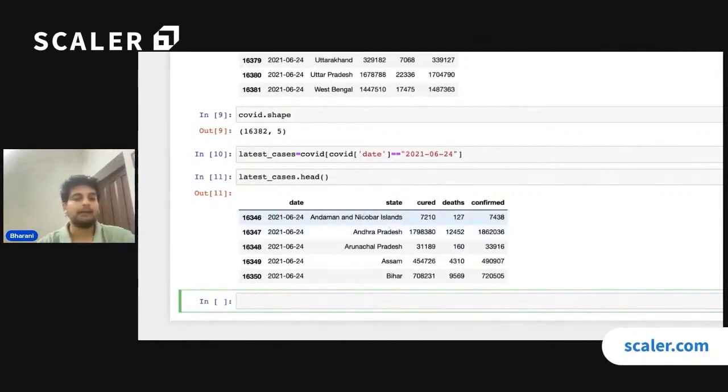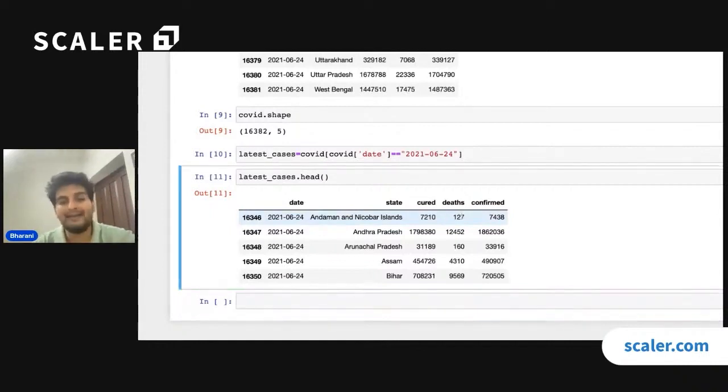If you look at Andaman and Nicobar Islands, as of 24th June 2021, there are 7,438 confirmed cases. Out of these 7,438 confirmed cases, 7,210 have been cured. So it seems like the percentage of people who've been cured is extremely high when it comes to Andaman and Nicobar Islands. Similarly, the deaths are 127 when it comes to A&N Islands.